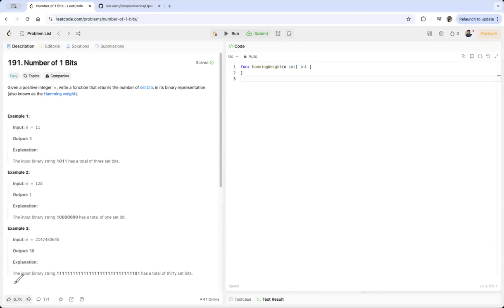In this example, you can see let's say n is given as 11. If you calculate the binary of 11, it is nothing but 1011, and simply you have to find out how many ones are there. Similarly, for 128, the binary will be 1 followed by 7 zeros, so you can easily count how many ones are there.